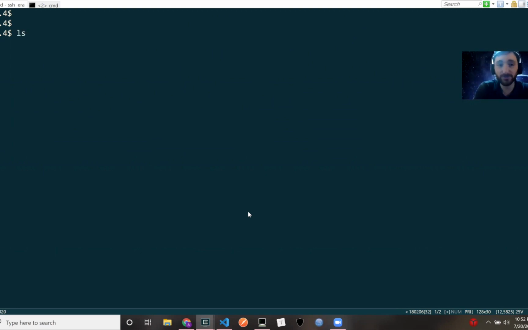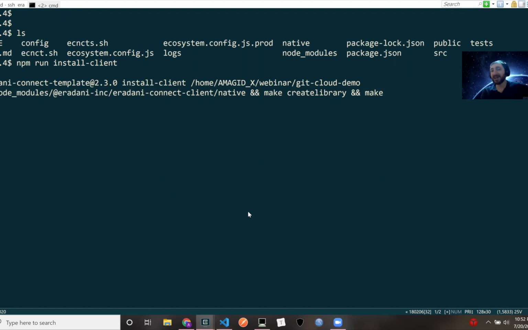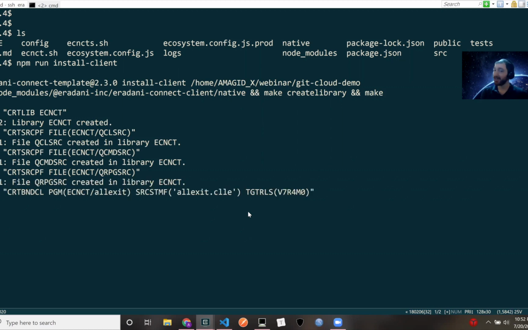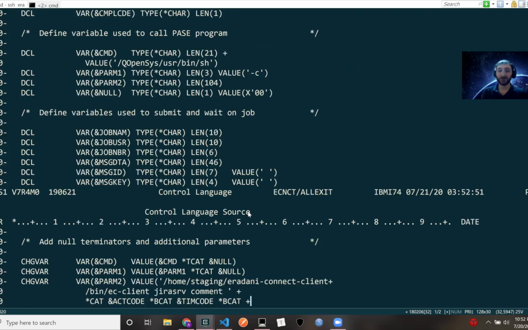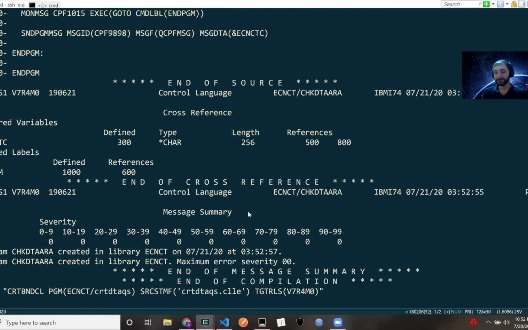So what we're going to do is we're just going to come in here and say npm run install client. And now that install client command is going to go out. It's going to do the same thing that we had in the previous steps, where it's going to grab the source code from GitHub, download it, and then go through and compile all of the assets that we need to build this application. So you can see it's already running. Created the library again, created the source files that it needs for that, and then it's going to start recompiling all of those assets that it went through in the original installation.